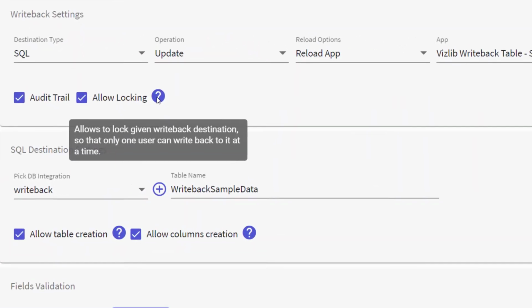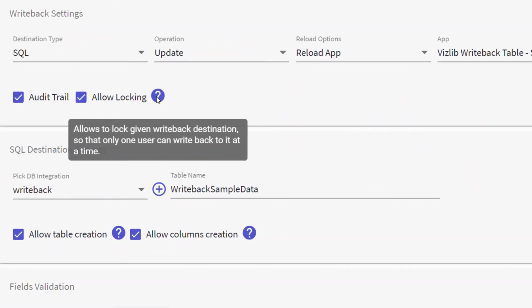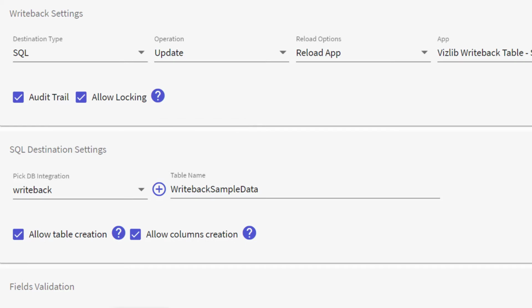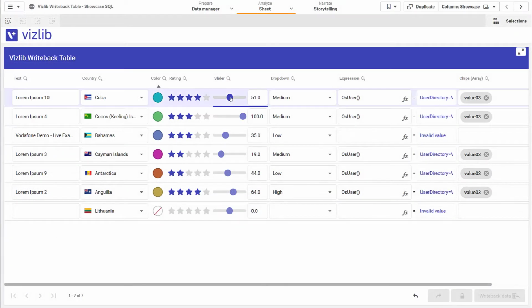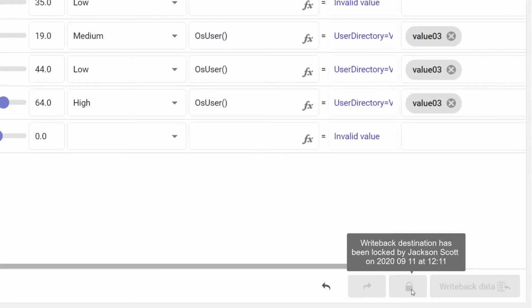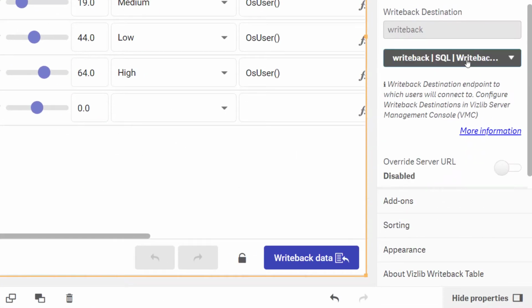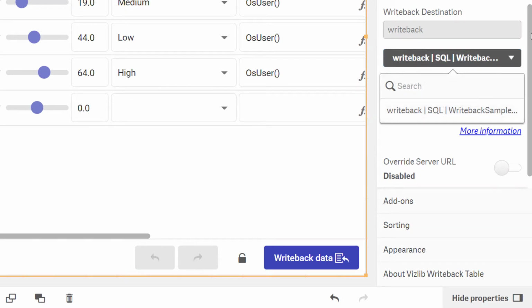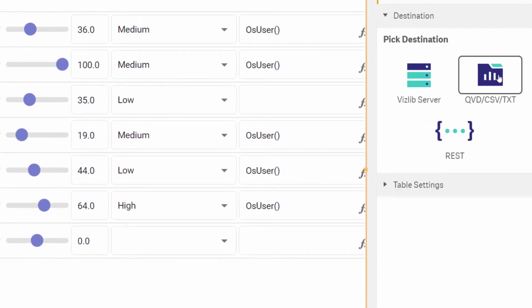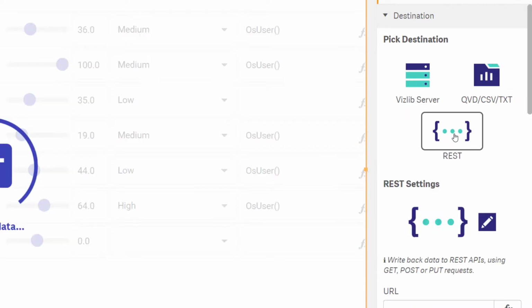It is also possible to lock data for writeback to make sure changes are only made by one person at a time. Locking is very easy to do, and of course other users get a warning that the data is locked. One new destination for SQL has been added, and between that, text and QD export, and REST connections, a huge number of writeback use cases should be covered.